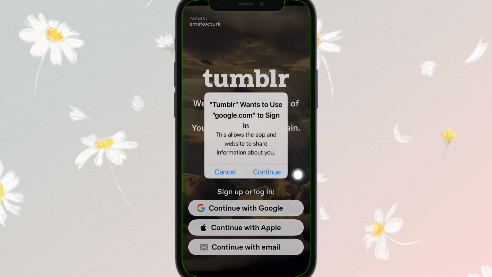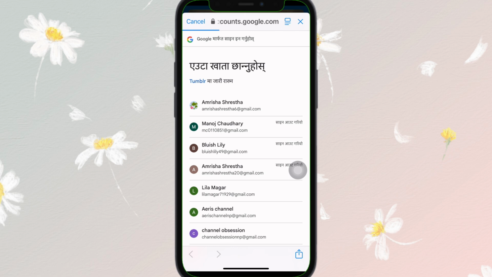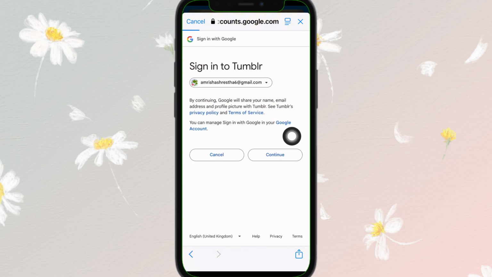Select it. Then tap on Continue. Then from here, simply choose one of your Google IDs just like this. Then tap on Continue.